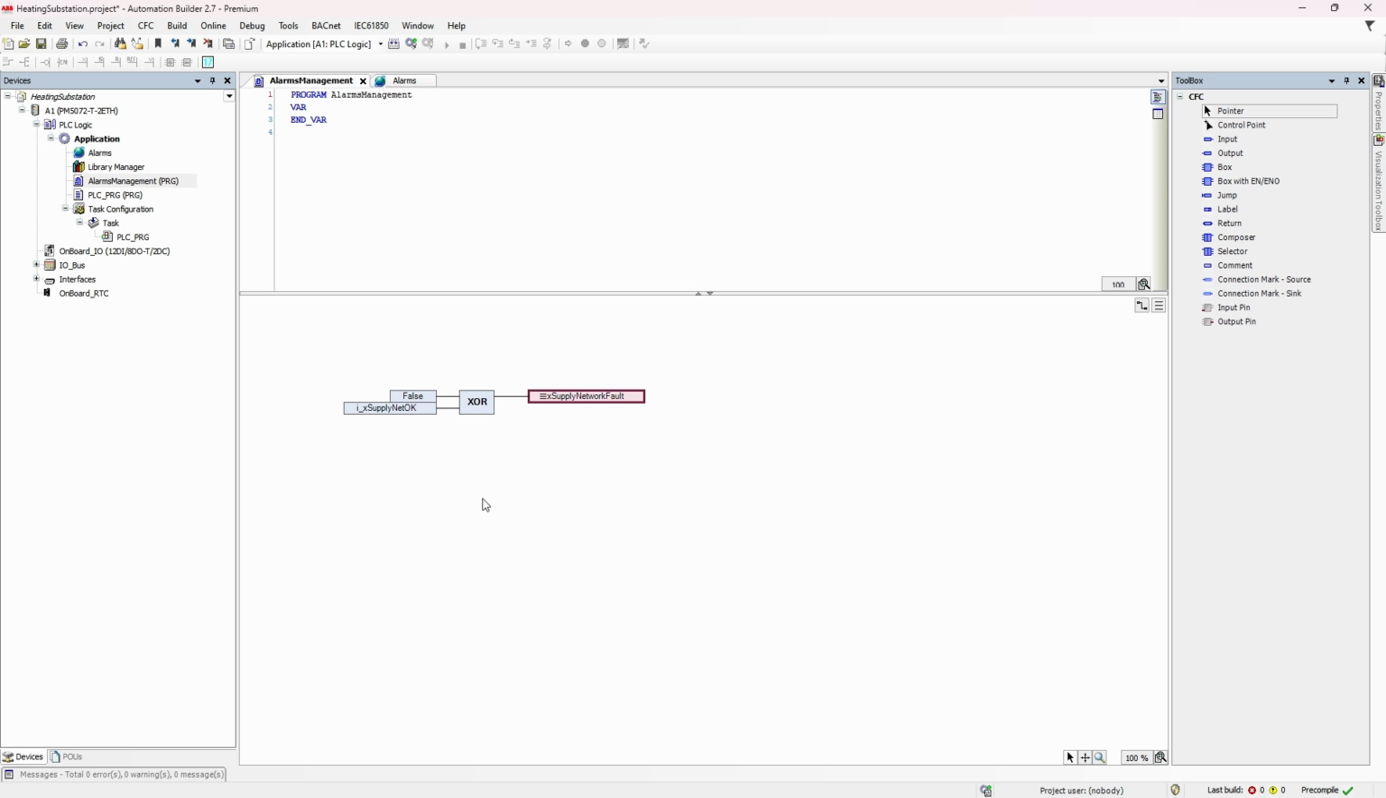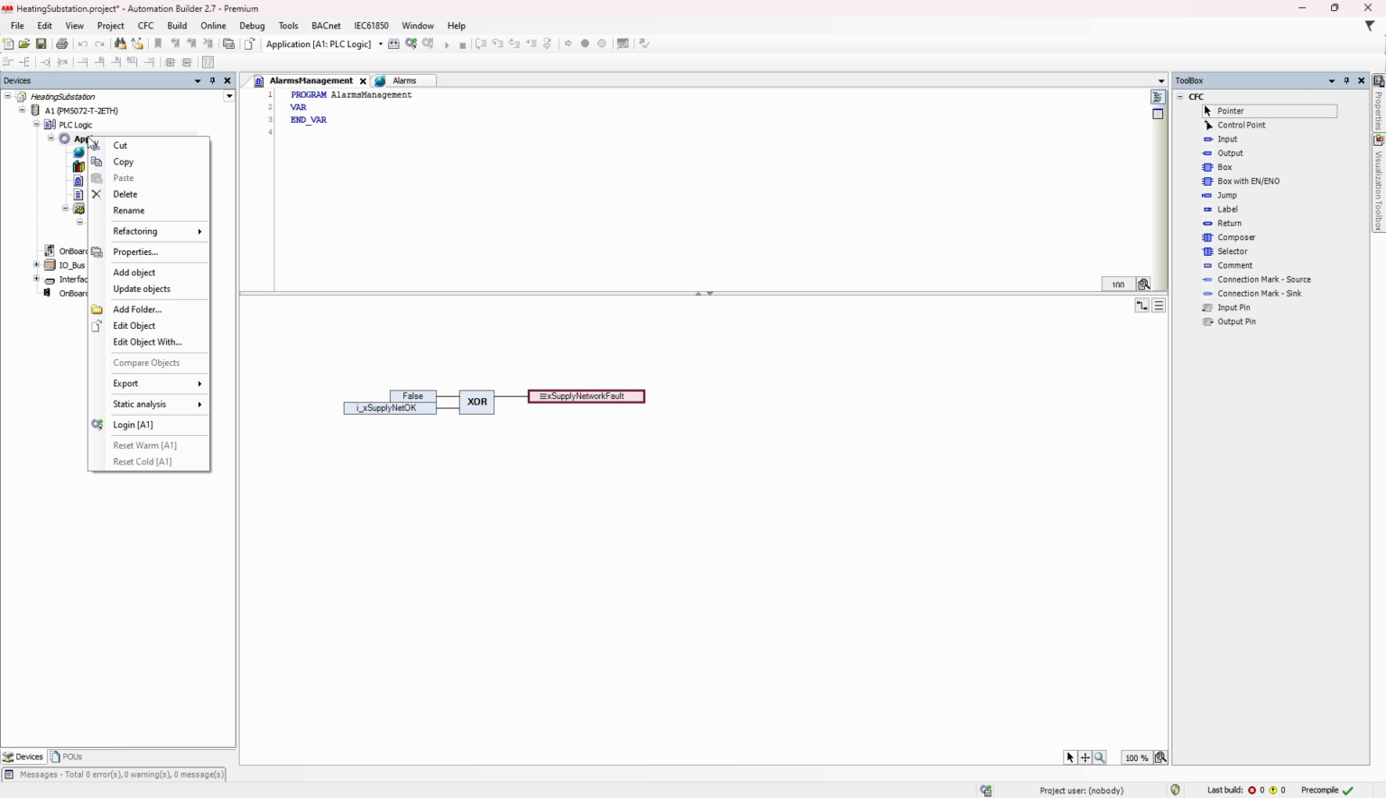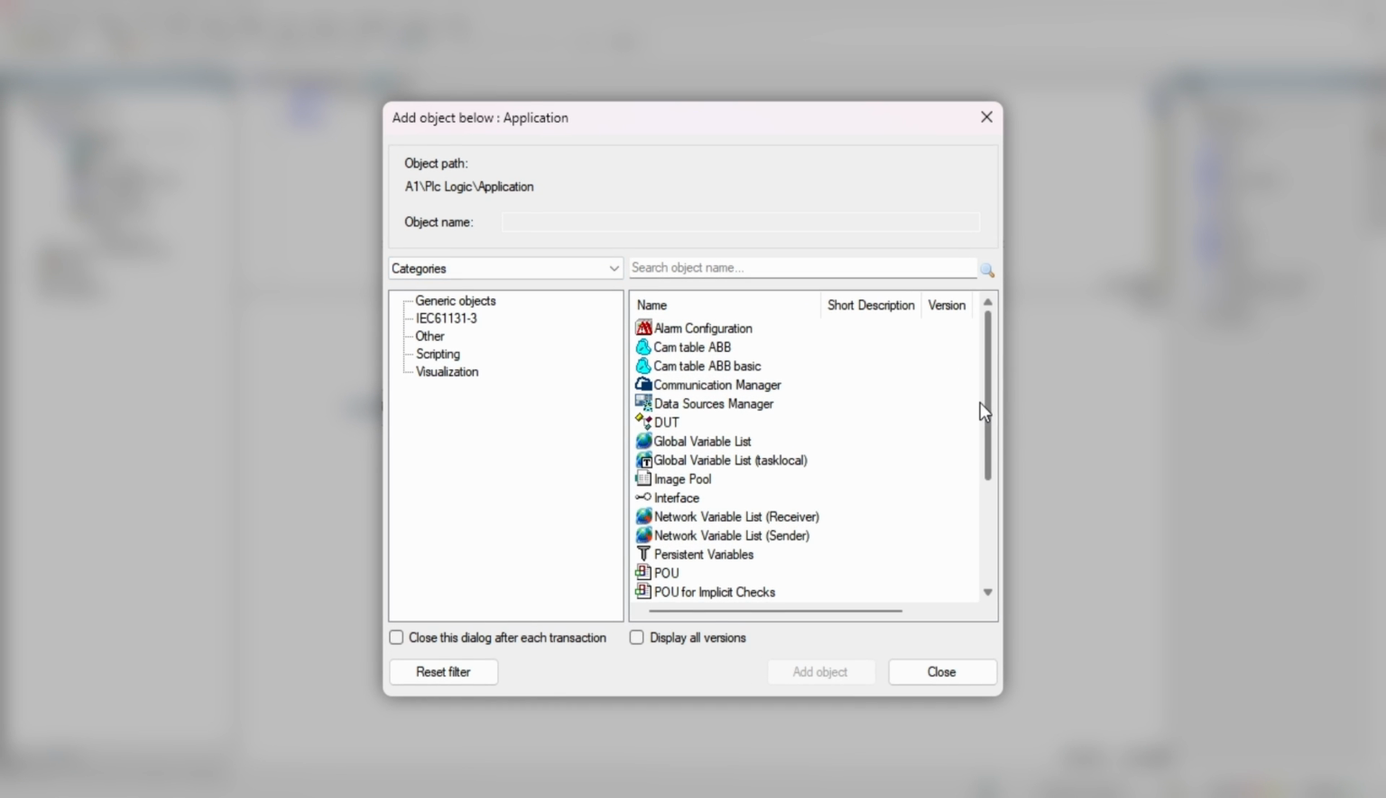Well, yes, but local variables created inside a program or variables in GVL do not keep their values when the PLC is powered off. They will be reset to their default value, false or zero depending on the data type. To handle this kind of problem, AC500 PLCs have a persistent variable list, a special kind of global variable list stored inside non-volatile memory. Right-click Application again, add object, and then find Persistent Variables. Give it a proper name and add the object.